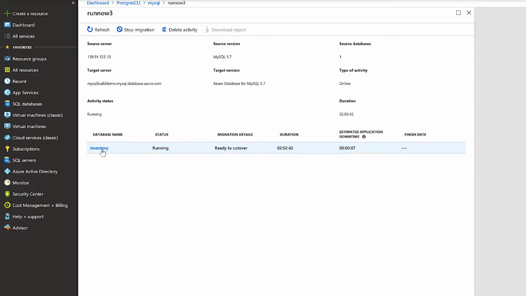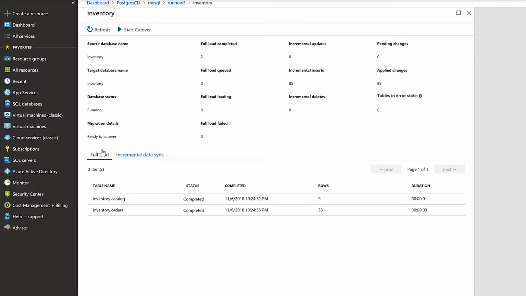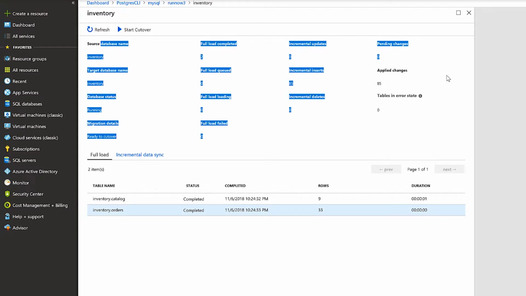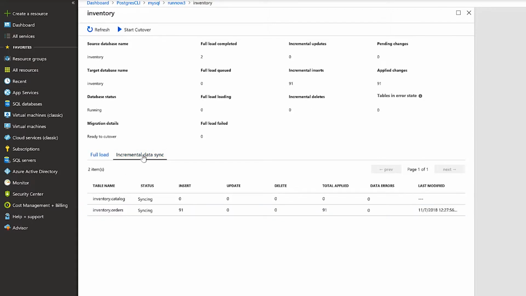Now I can click on the database here and see a little bit more details. As you can see, there are two tables right here for the full load. Full load is already completed. It migrated about 9 rows here and also 3 rows for the orders. And for this panel of information, you can see that there are some incremental inserts already happening. For the incremental inserts, deletes and updates, I will switch to this panel that says incremental data sync. It will give you a little bit more information.